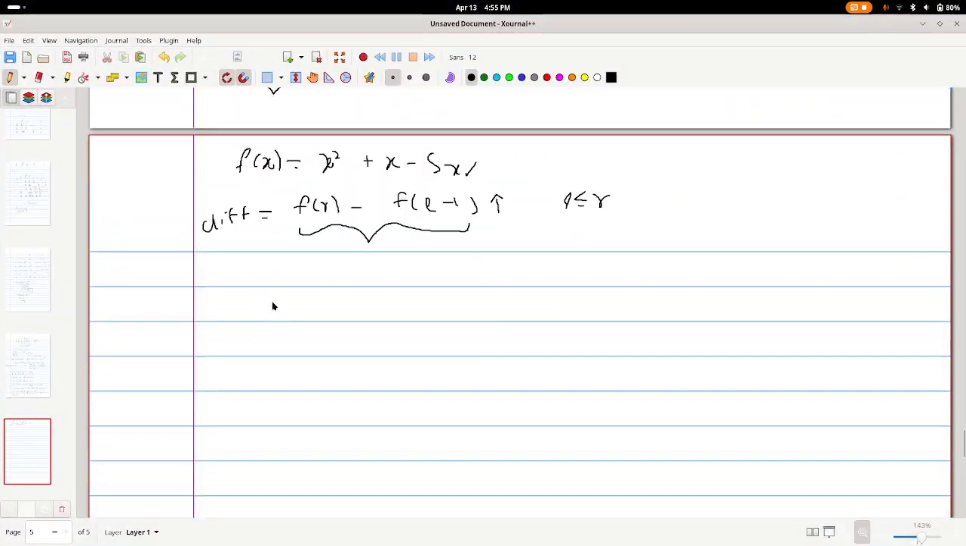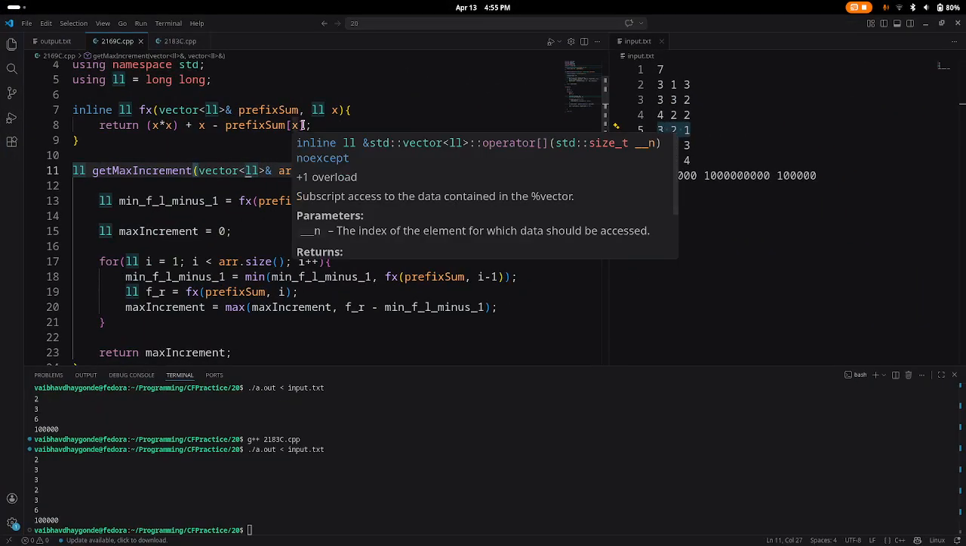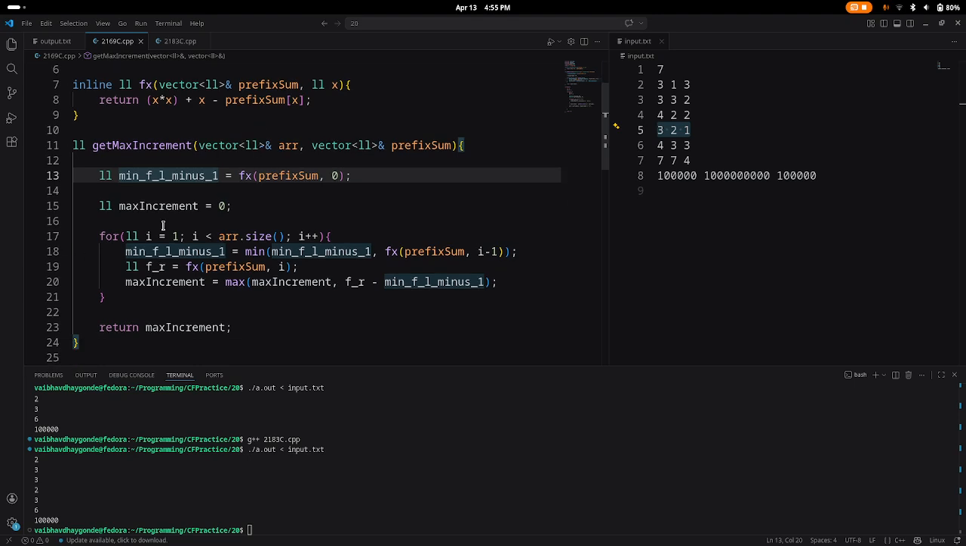As we have declared, Sx is equal to a of 1 plus a of 2 plus a of 3 dot dot dot a of x, and prefix sum is exactly the same. What is prefix sum of x? It is a1 plus a2 plus a3 dot dot dot ax. So here we are initializing minimum of f of L minus 1, and we have another variable LL of maximum increment, which is initially 0, and we have to maximize this variable.